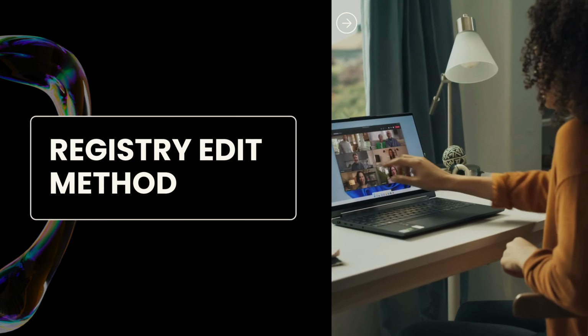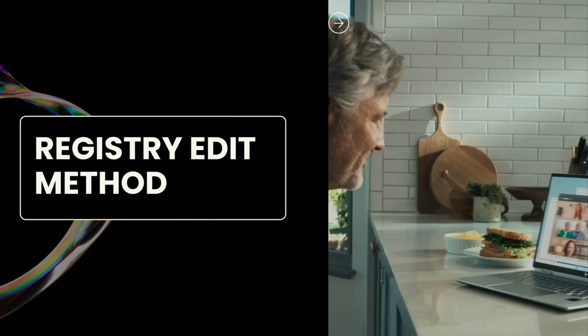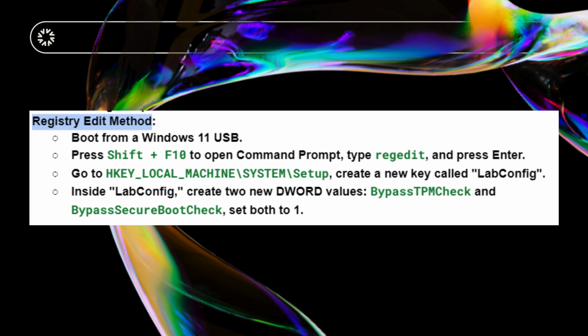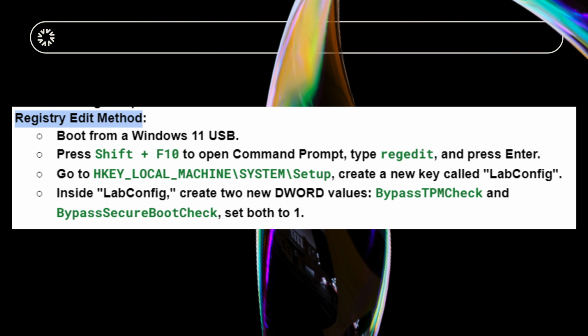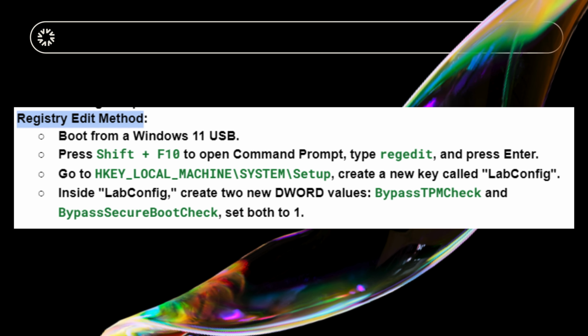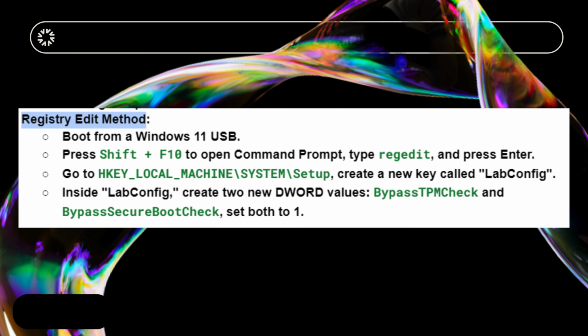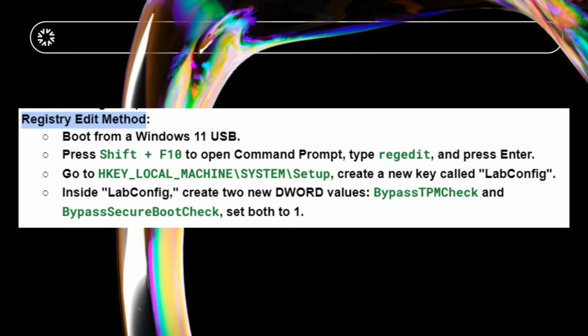Registry Edit Method. Boot from a Windows 11 USB. Press Shift plus F10 to open Command Prompt. Type regedit and press Enter. Go to this location and create a new key called LabConfig. Inside LabConfig, create two new DWORD values, this and this, and set both to 1.